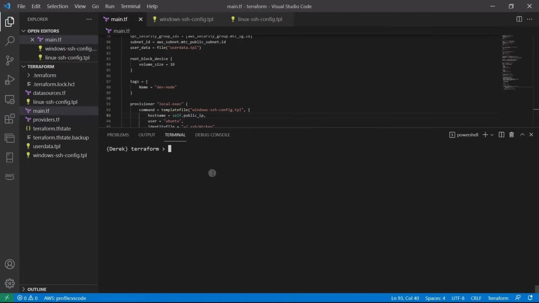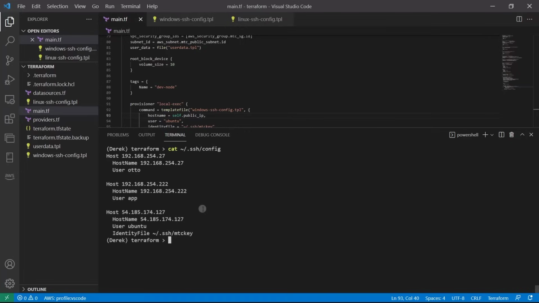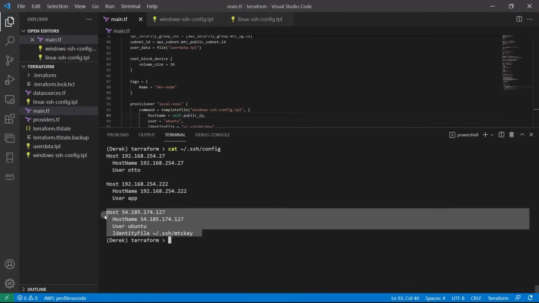First things first, I'm just going to cat my SSH config file. And this is a really good sign. Look at that.